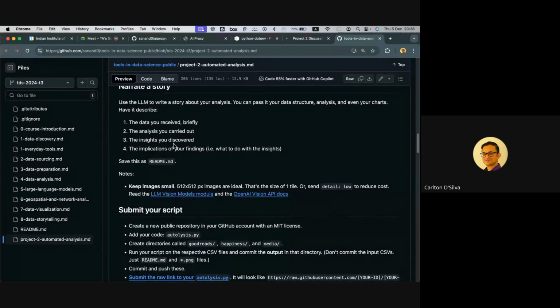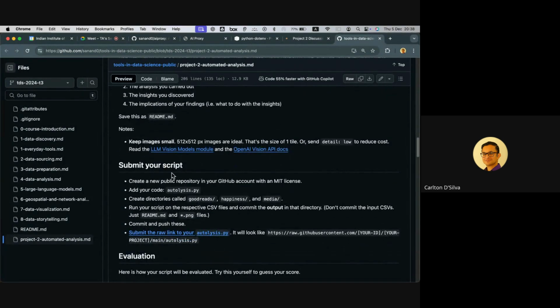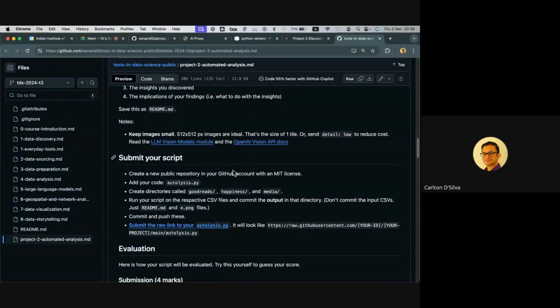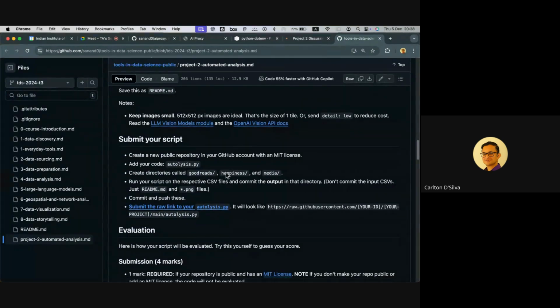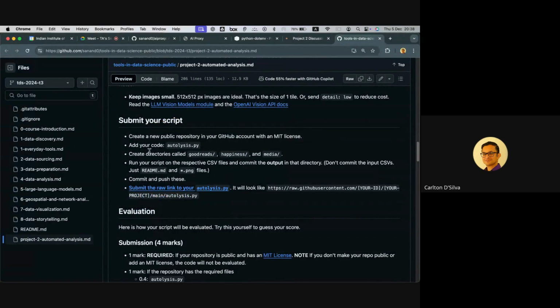Okay, right. So these are all about the insights. Images small, again, for the reason of tokens. Autolysis. Okay. So to submit, you have to create a repository. Now remember, follow these instructions exactly. If it says create with an MIT license, don't make a GNU license or some other license. Just do exactly what it says. Create these directories. This is required.